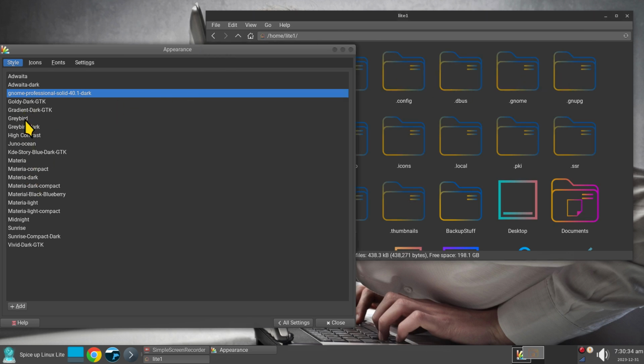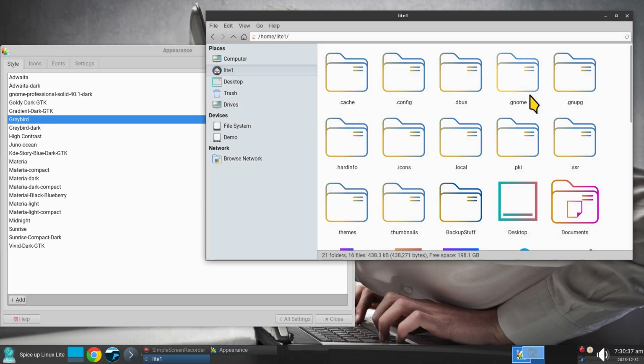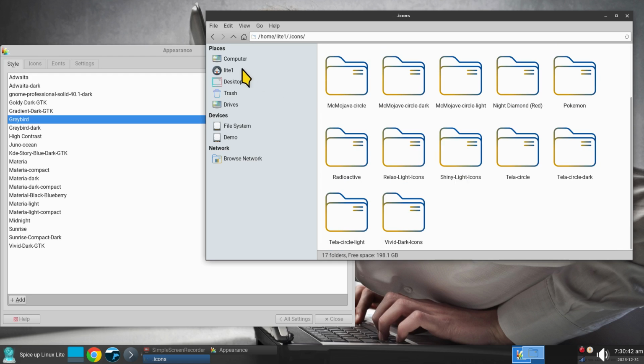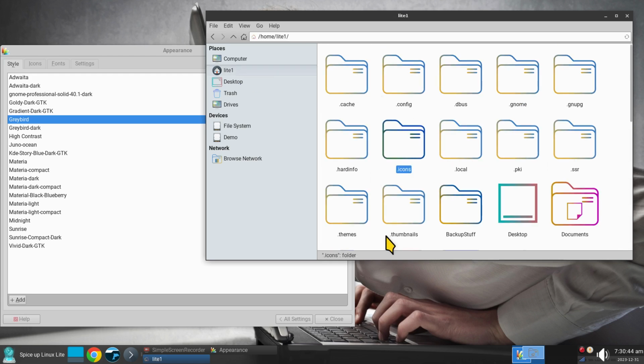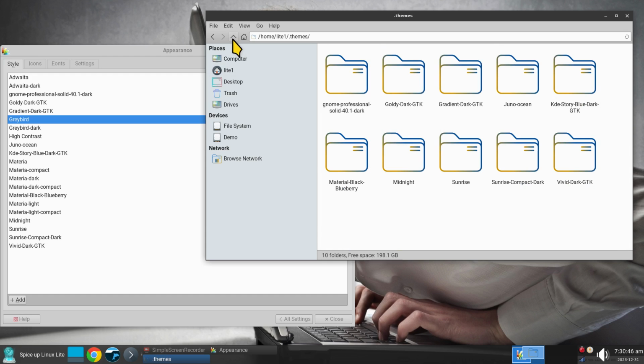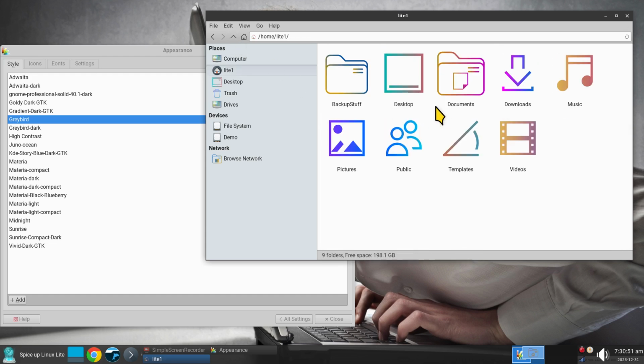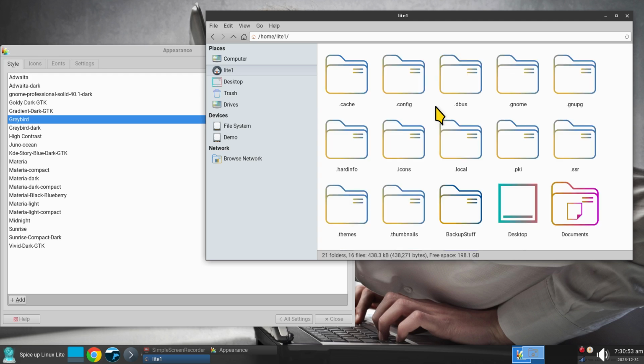Let me go with the light color again. You can uninstall your icon sets, your mouse pointers, and your themes, which is in .themes. Keep in mind these are hidden folders. Control H. Now you don't see it, now you see it. You can manually create these folders, so I would create a folder called .icons, or if you successfully installed an icon set or a mouse pointer, then it'll create that folder.